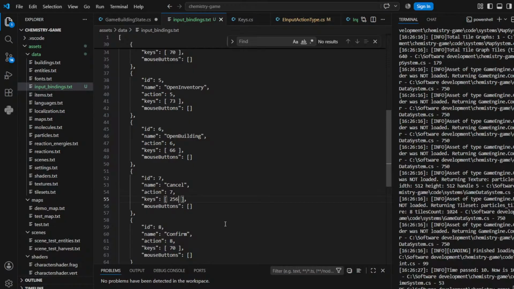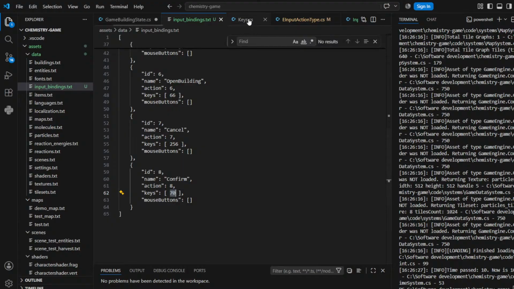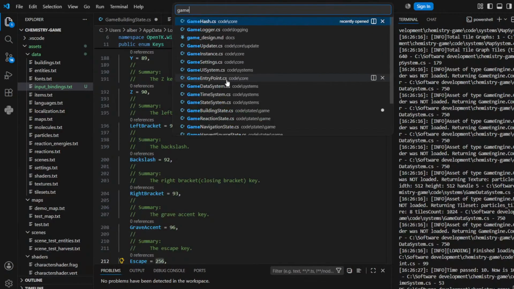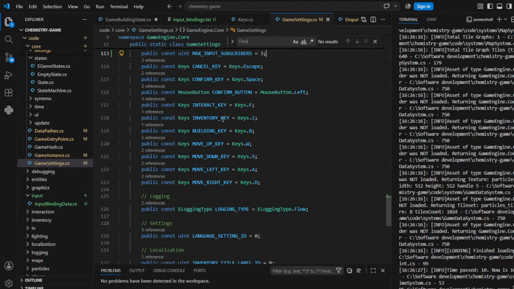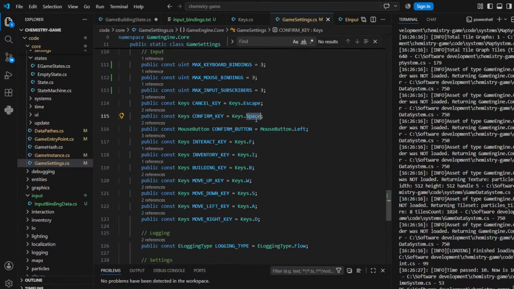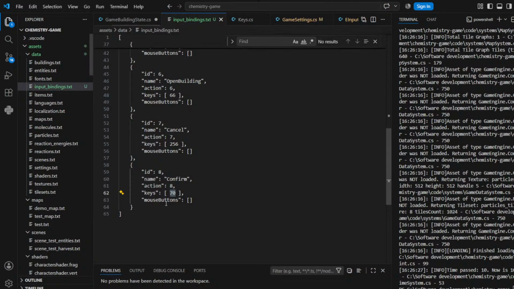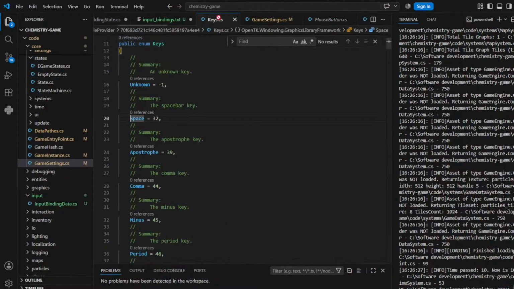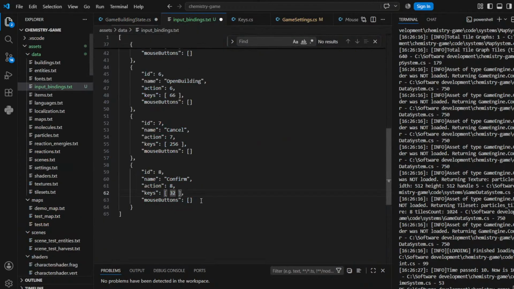Shall we do, no, that one not, and then confirm. Where is the confirm button? What did I have here? Game settings. For a confirm, I had space 32. So we can have the same 32, but we do also have a mouse button left. So it's a 0. And let's see now if it works with 2. 0. That's good.